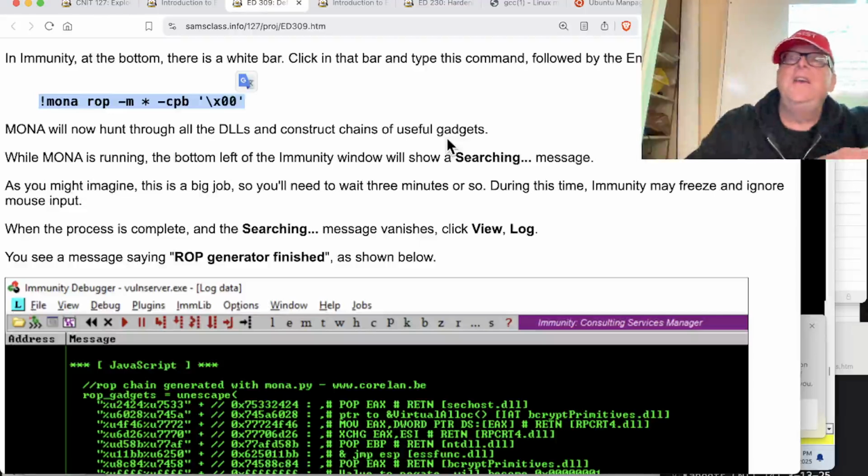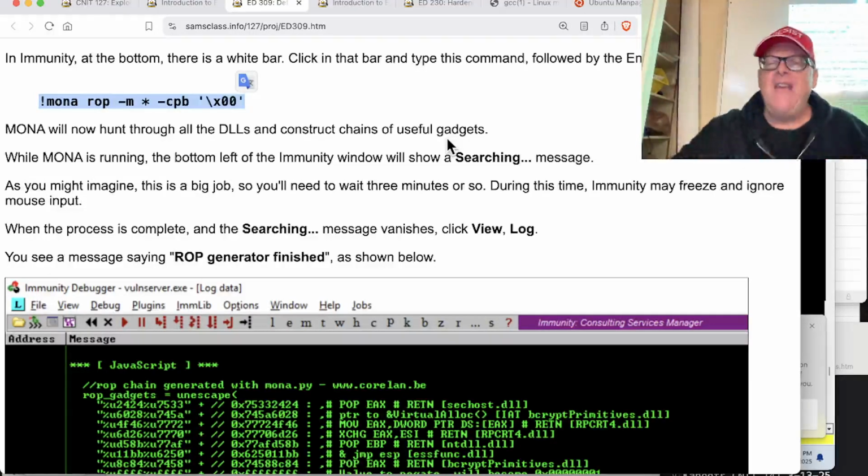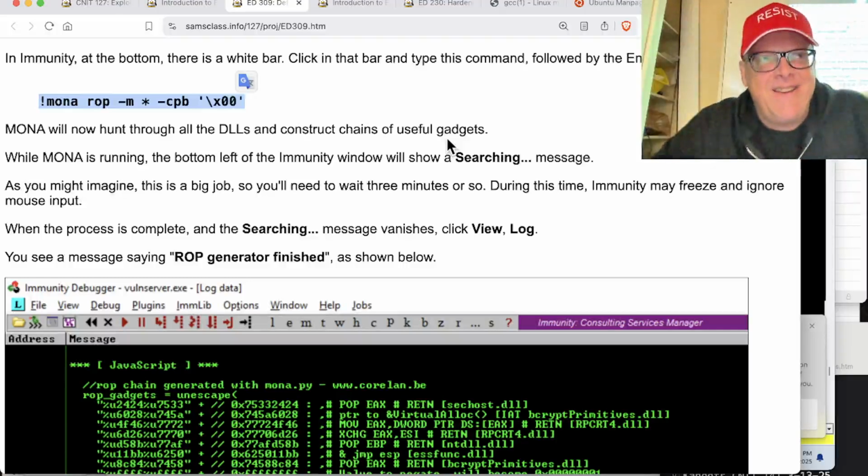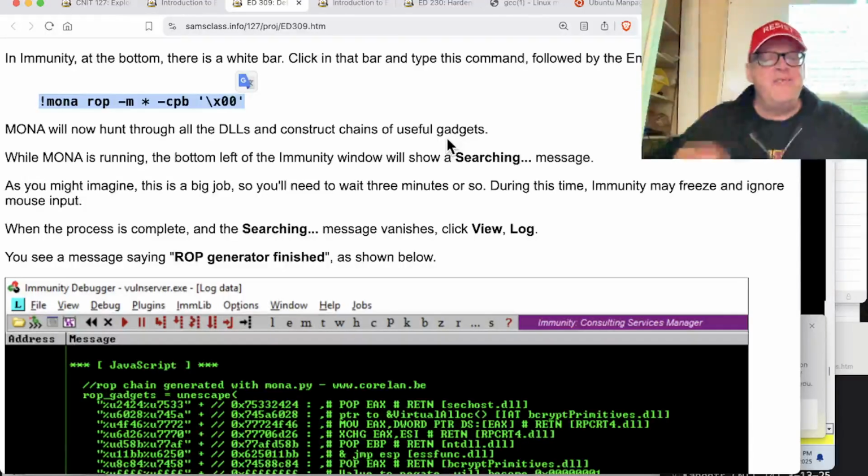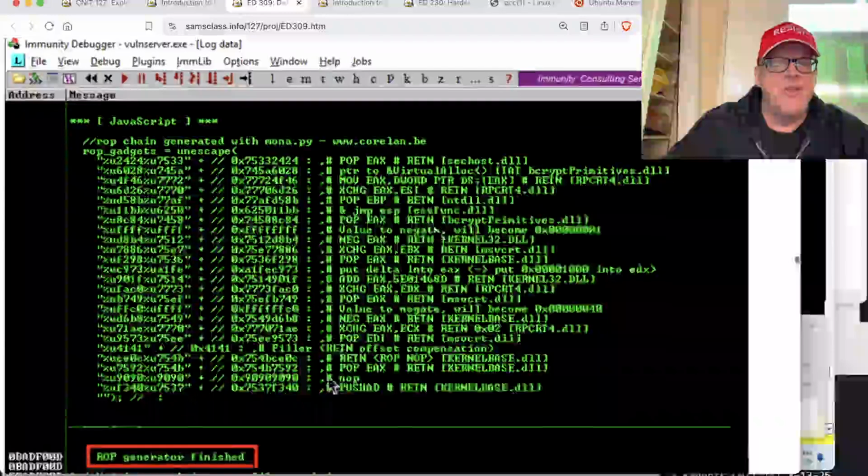Now it turns out, in order to make it simpler, you don't build a Metasploit shell. You just build a gadget that will turn off NX. Like I said, this is how you defeat it. You build a gadget that will turn it off. And here's what it does.